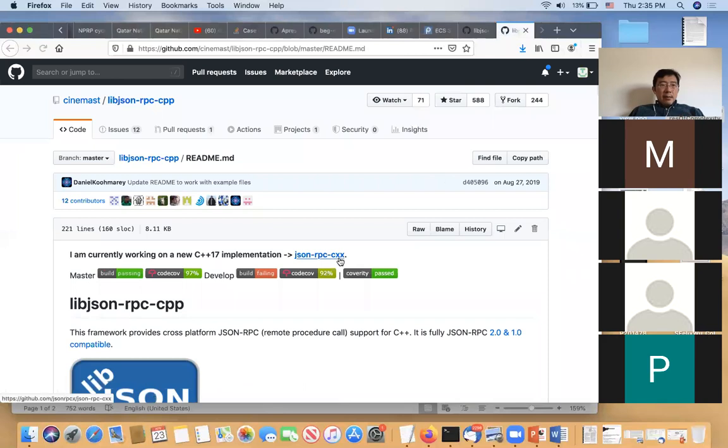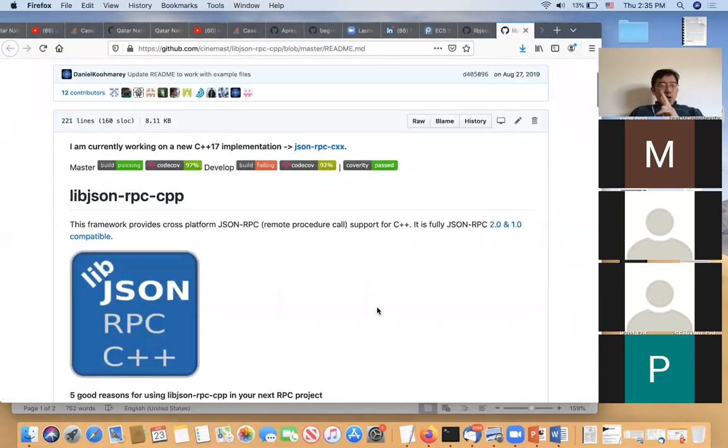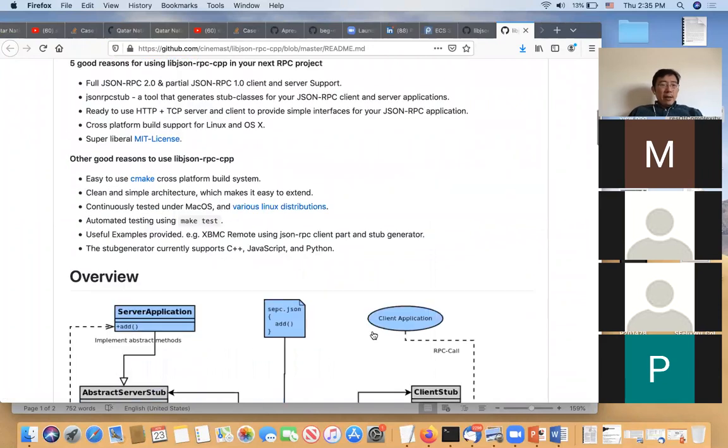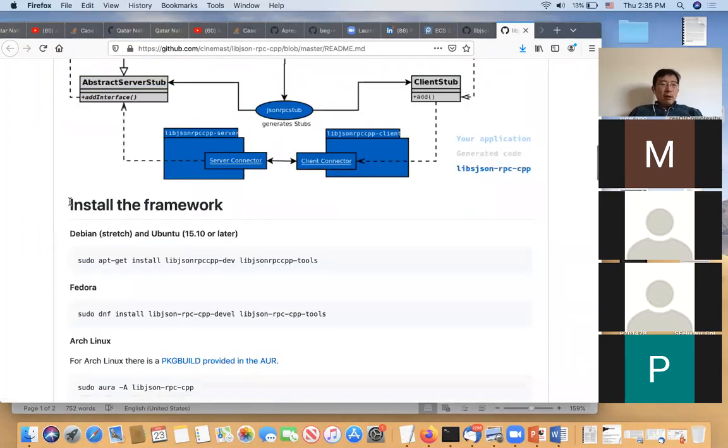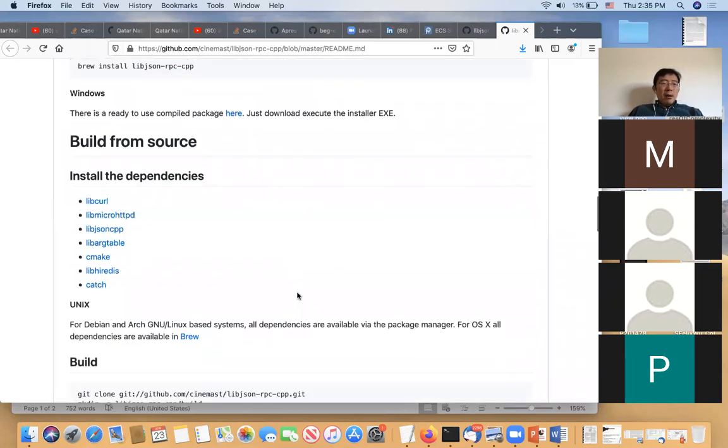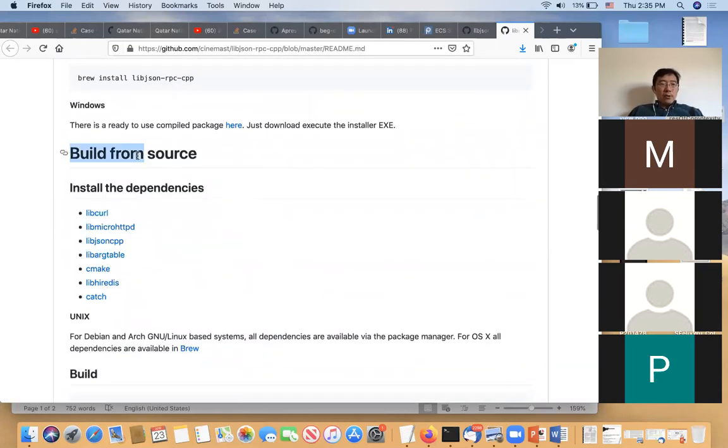if you look at the README document that is included in the assignment, there are 2 parts of instruction that can build you the environment. The first part is what they call install the framework. And the second part is called build from source.